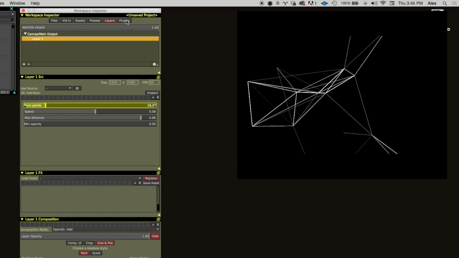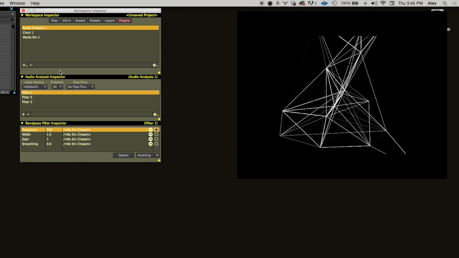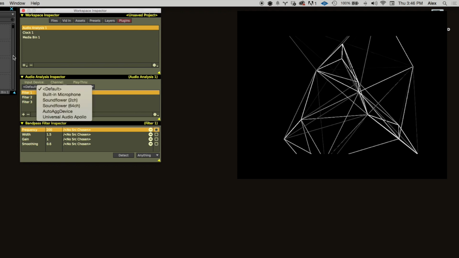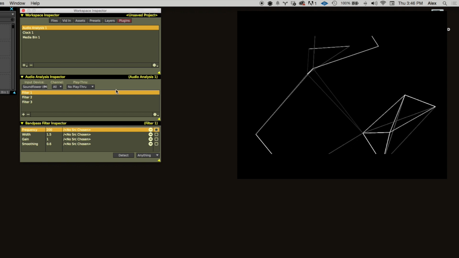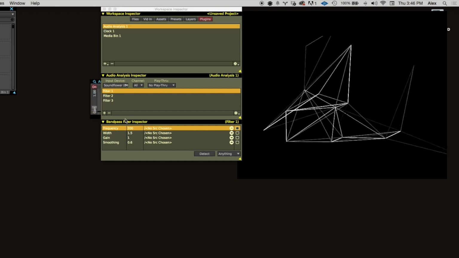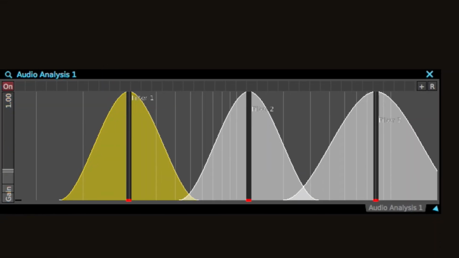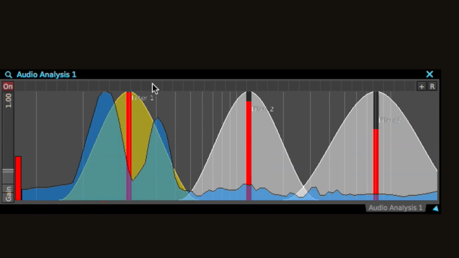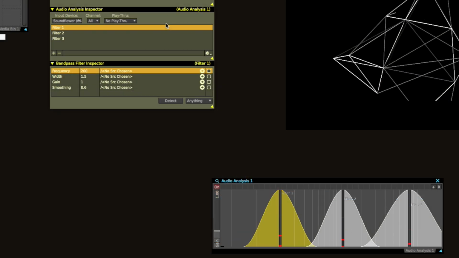Another trick that we can use is we can go to plugins and we can create an audio analysis plugin. We need to make sure to select the correct input device. This would be wherever your audio is coming in from. And then where'd it go? It's here. So this is the audio analysis window. And if we play some sound, we can see it reacting to the sound there.